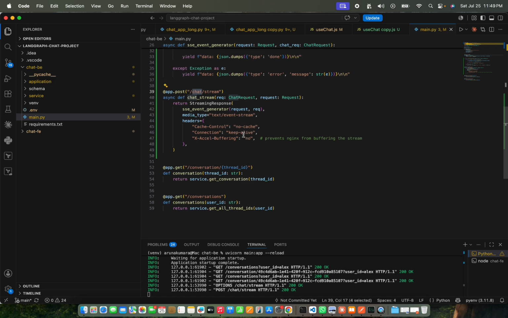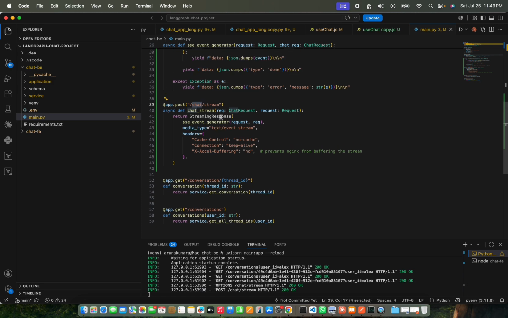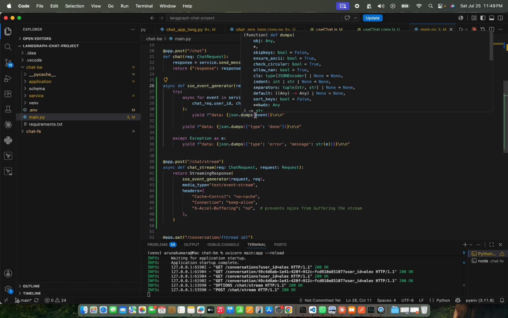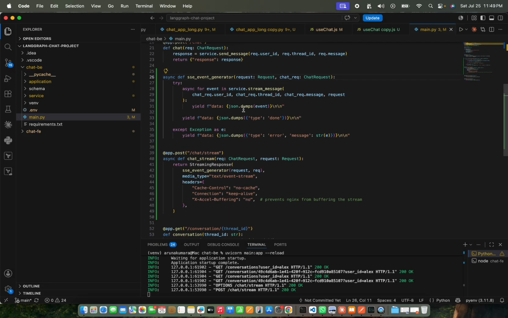Here we have to set the SSE event. So this is how we are setting up the SSE event. You can see here, this is the event we are getting from our LangGraph application. I will show you that later. So from each event, we are formatting it to send to the front end like this. You can see it here.